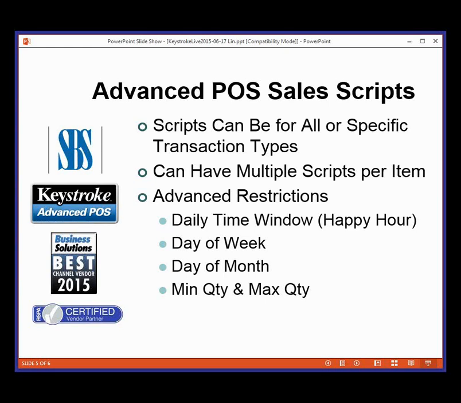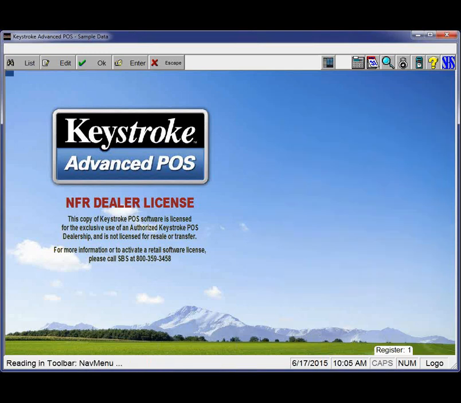There are also advanced restrictions on scripts. Things like a daily time window, like happy hour, so it only works between 4 and 7 every day. You can have it for a specific day of week, day of month, or multiple days of the week. Maybe it always runs on Tuesday and Thursday, or it always runs at the end of the month or the middle of the month. You can also set up minimum and maximum quantities on your various scripts. So let's take a look at Keystroke and see how these scripts are set up.